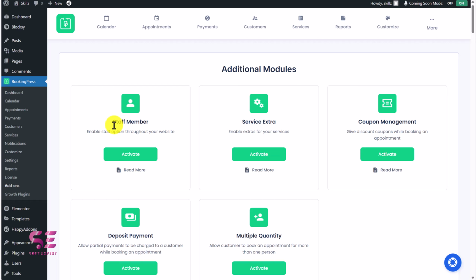Like if you need stop members, you can activate this one. This is for the service extras, coupon management, multiple quantity, and deposit payments. For now I need the deposit payments, so I'll activate it, and I also need the extras. So both of these are now active, and in the future if I need stop member, I can activate it anytime. Let's go back to services.